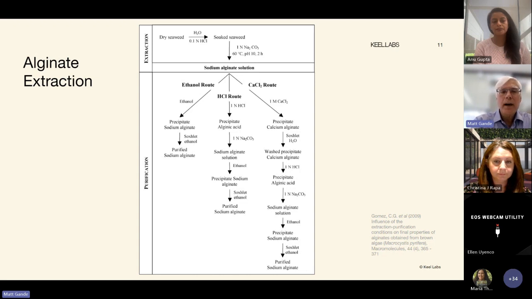And a third pathway, which allows even further purification to occur, is this calcium chloride pathway, where it's first precipitated as calcium alginate. And again, that can be cleaned up, and once that's done, it's re-acidified to alginic acid, and again, another step for cleaning the material, forming the alginic acid from that, and then making it into the sodium alginate and isolating it. So there are several different pathways that can be done in order to isolate sodium alginate from the kelp.